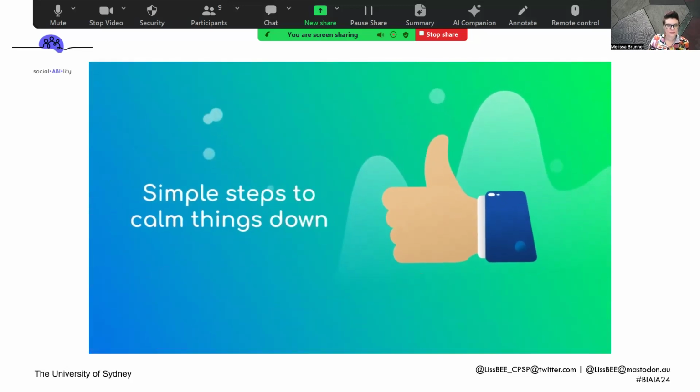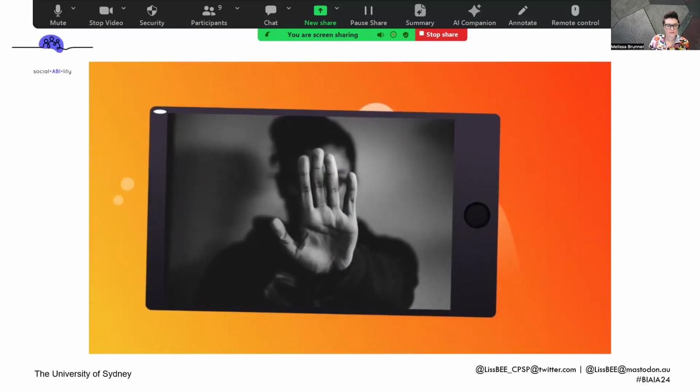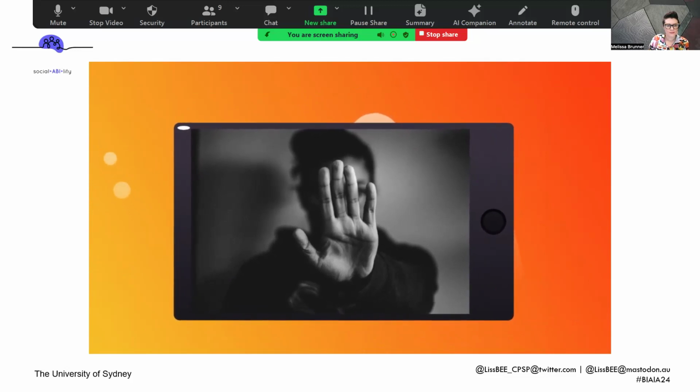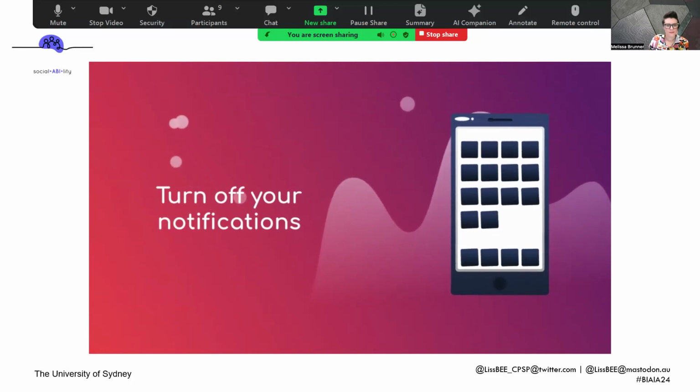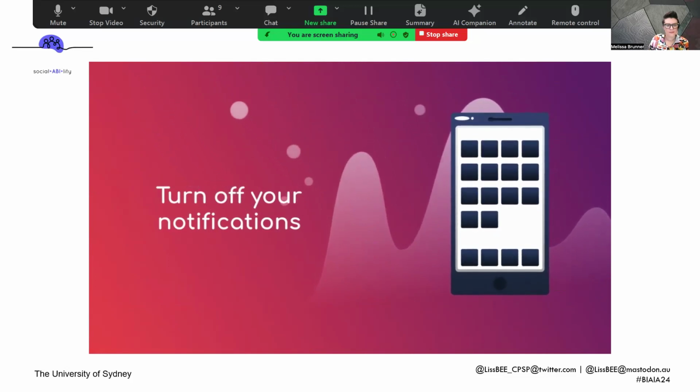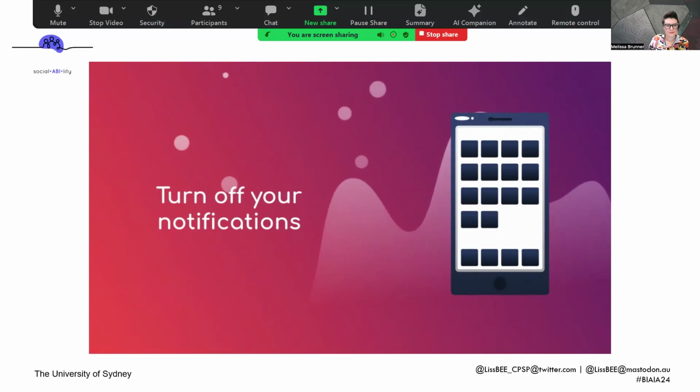You can take some simple steps to calm online drama down. Don't engage with the trolls and haters. Instead, try saying something positive or change the subject. If you feel like you might be tempted to respond in a negative way, turn off your notifications and leave your phone somewhere else for a while so you can concentrate on other things.